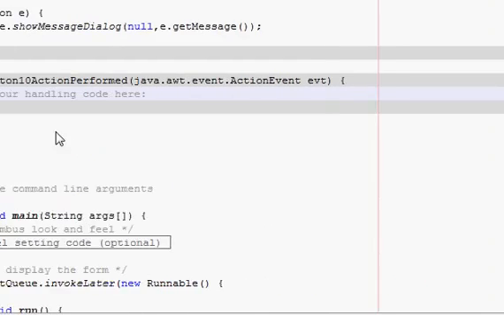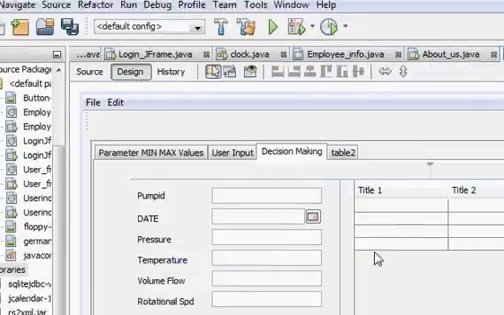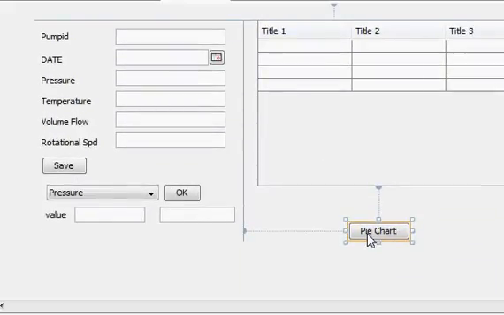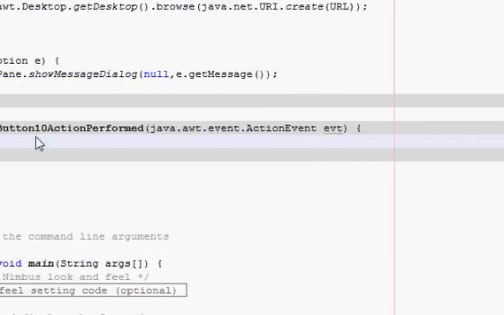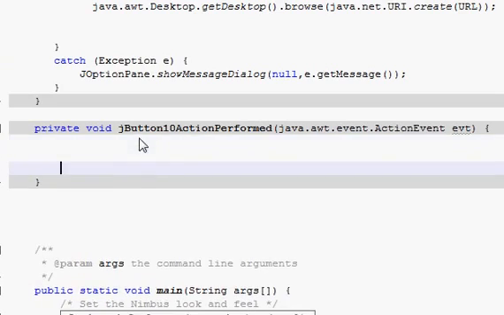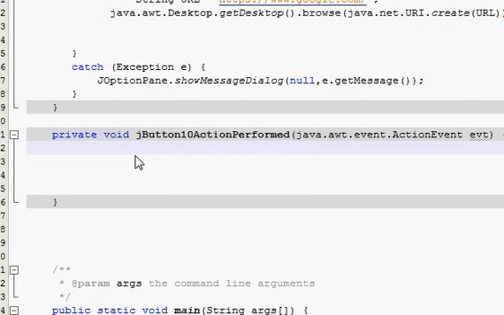So just double click it and go to the action performed, or alternatively right click, go to event, action and action performed, and you will directly go to the action performed of your button. So go there and write our code. We have to define a data set for our pie chart which will hold our data.